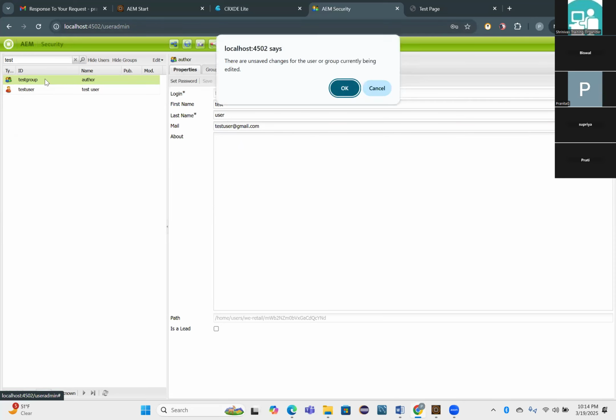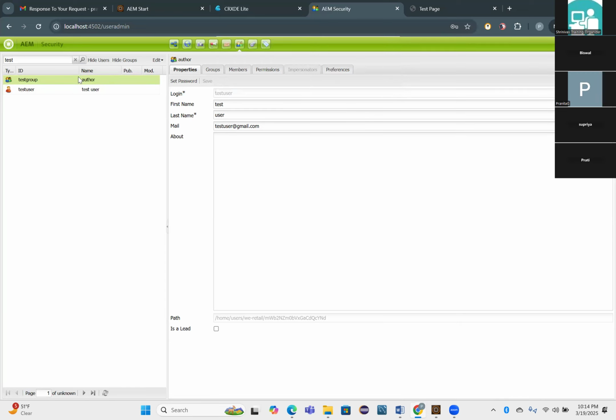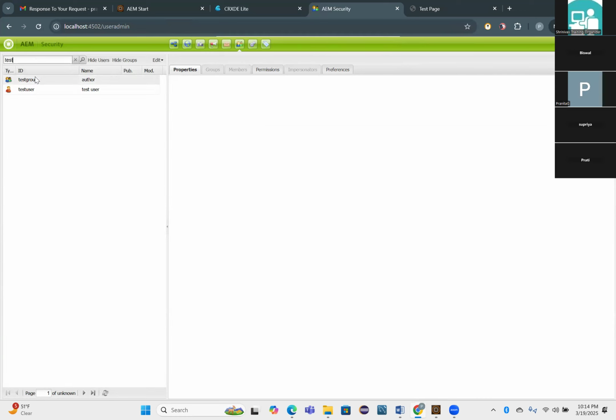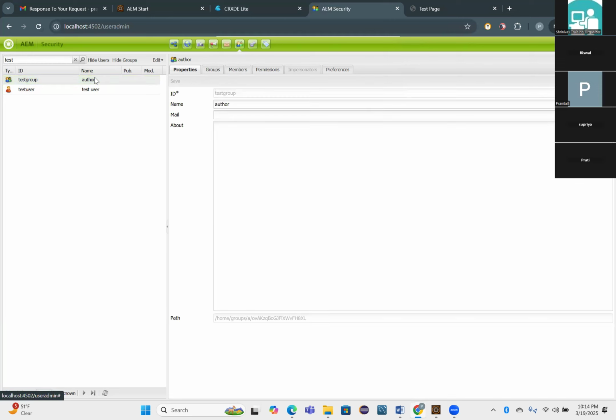Okay. So your test. Refresh your console. From the browser, you have to do a browser refresh. Now search for test group. Double click. Okay. So I can provide group level permissions also.